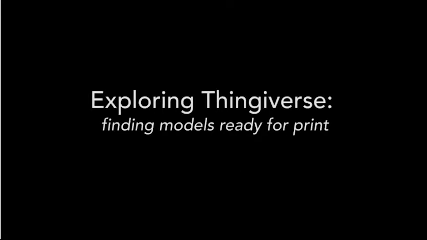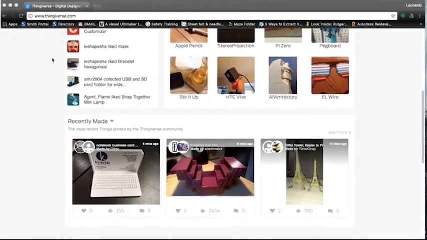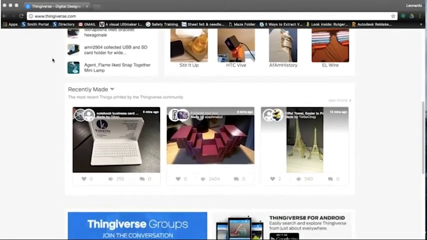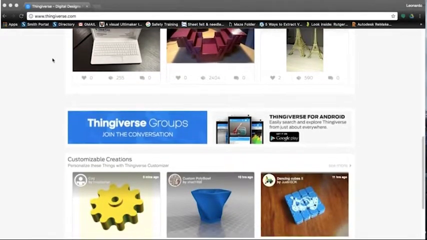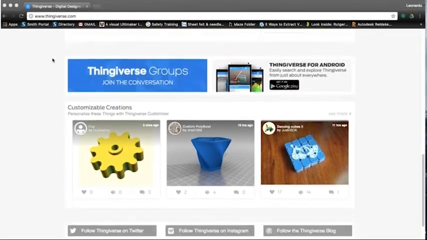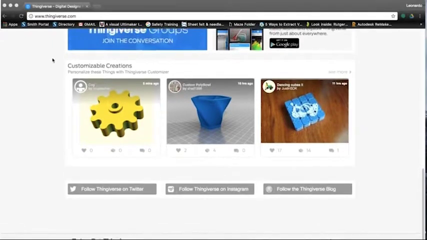Thingiverse is just one of several sites where designers upload their 3D models for others to use, print, modify, and improve. It's free, and while you don't need to create an account to use the service, I would highly recommend doing so if you think you will be 3D printing a lot.